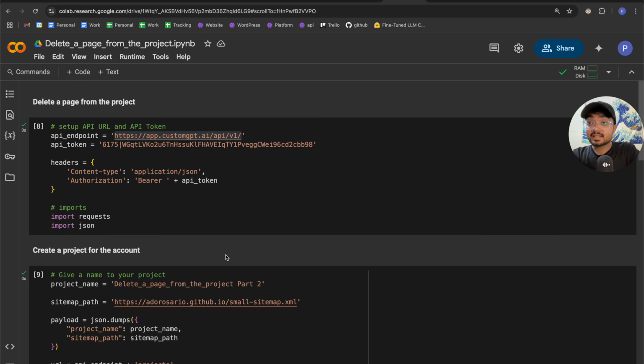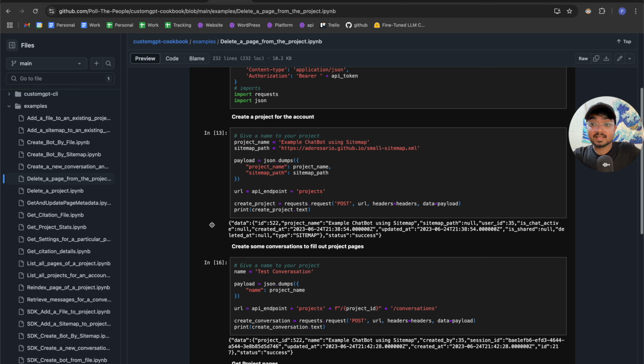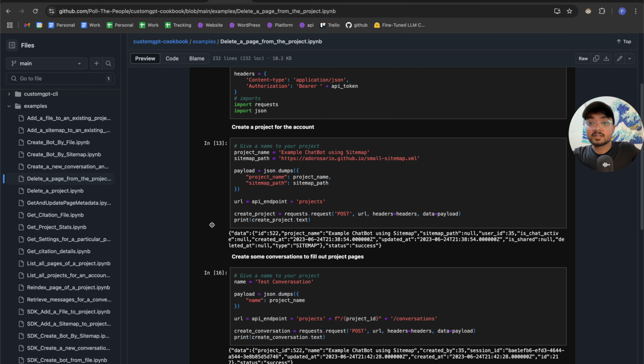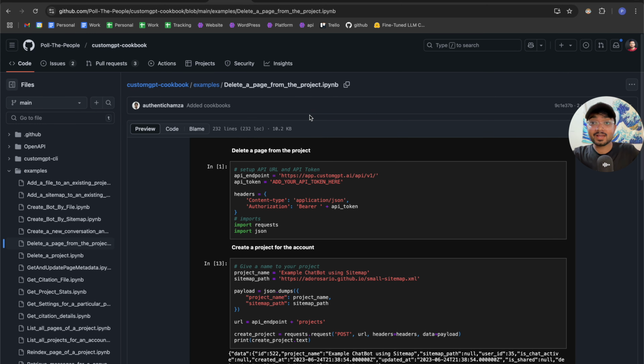So that was the entire motive of this particular cookbook. You can get access to it by just going to the Poll the People Custom GPT cookbook. You will have the links to it in the description. This is a public repository. Feel free to modify the code. Feel free to explore all the other things, like get project stats, get citation details, or list all the pages and stuff like that.